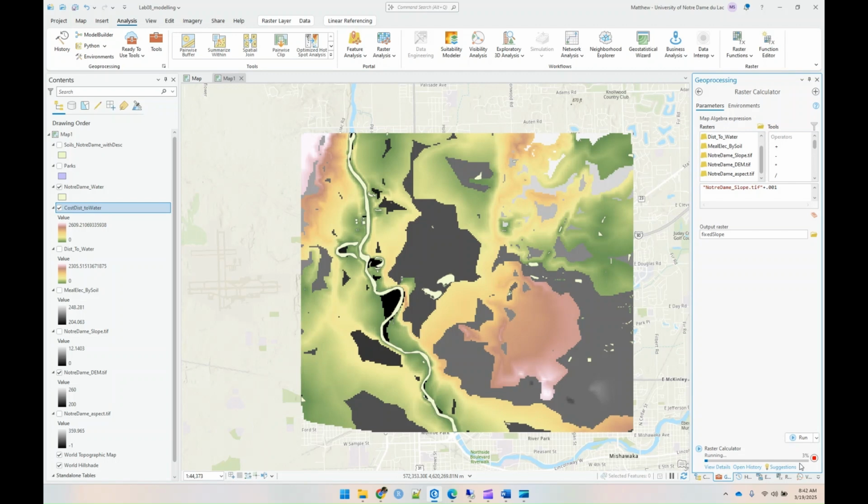So it shouldn't look any different when it finishes up. But what we're going to have is a layer where the slopes are no longer 0. They're 0.001, and everything else has been raised by just a little tiny bit as well. That just removes the possibility of having the divide by zero error and losing those parts.